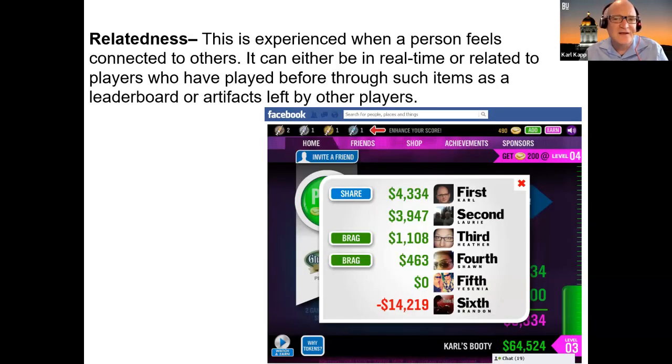And then relatedness is when a person feels connected to others, right? It can be in real time or other ways. This is a really fascinating tool here. This is from the game You Don't Know Jack, which has got to be one of my all-time favorite games. It's just a trivia game, definitely uses a sense of humor. But the interesting thing that it does in the background, because when you're on a leaderboard, that's you're connected to other people, right? You feel like you know other people because they're involved in playing as well.